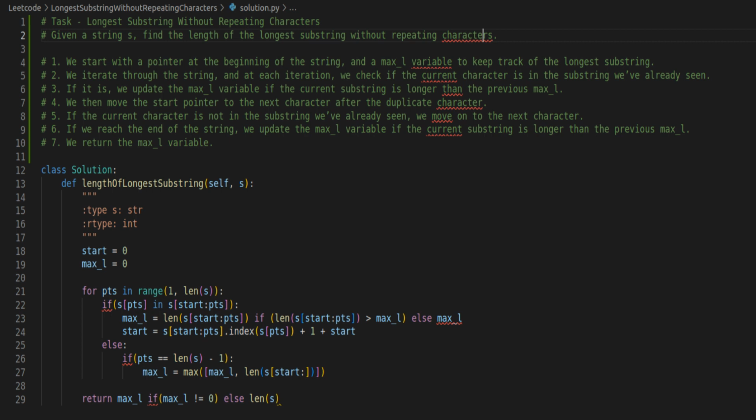So that's what you're seeing when you put an input of like ABCABCBB. The output is 3 because you're getting the length of the longest substring without repeating characters.